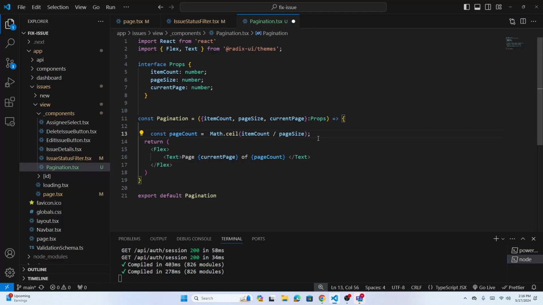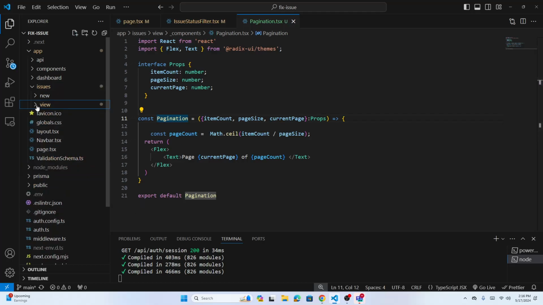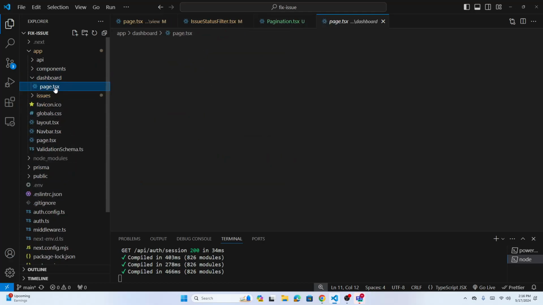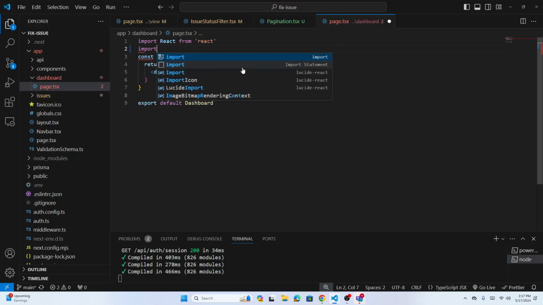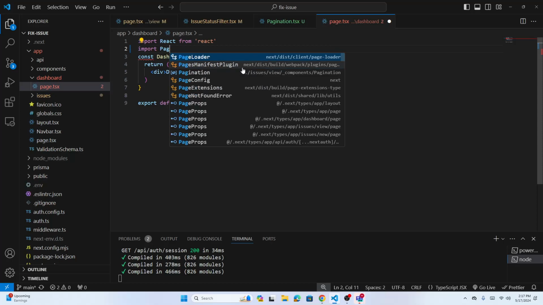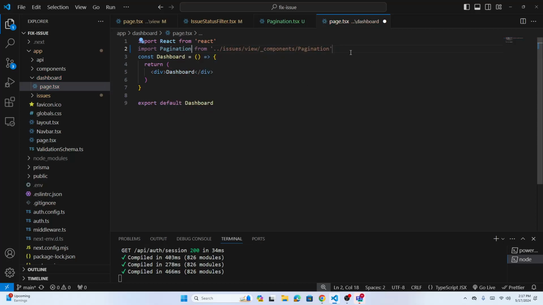Okay, and done. So we're gonna use this pagination component somewhere. Where are we gonna use it for now? We have dashboards. Let's put it in the dashboard. Once it's ready, then we're gonna use it in our display issue.